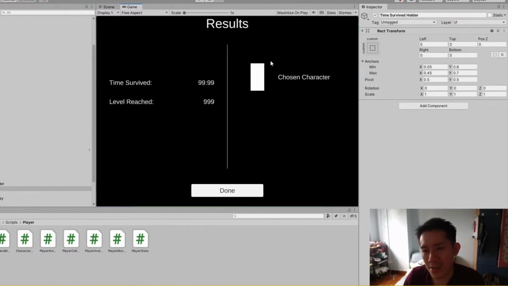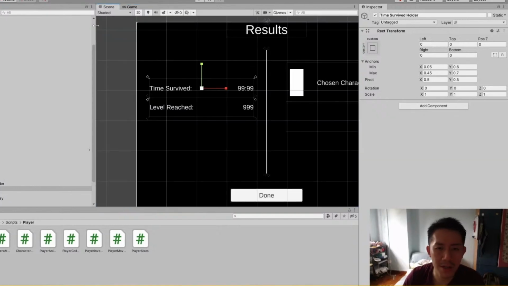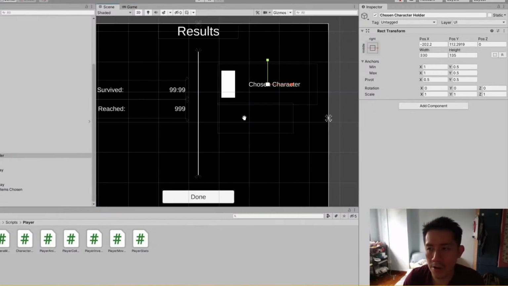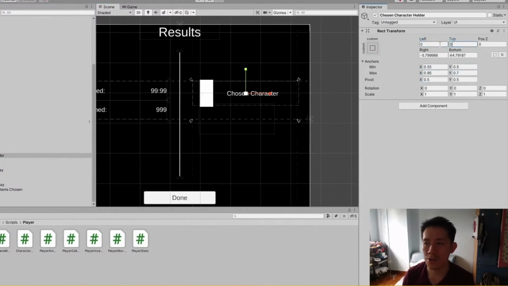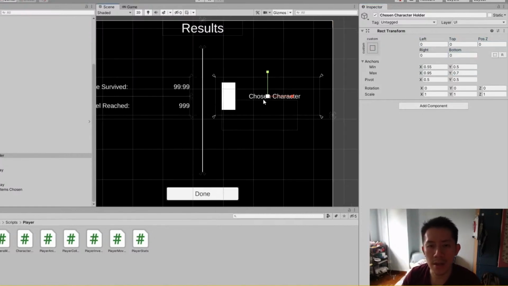So we can do the same thing for a chosen character as well, and that will make it responsive as well. So let's just do that. Chosen character holder, I'm just gonna define the boundaries for it horizontally and then vertically as well. This will be 0.5 to 0.7. Set the margins to 0, and this will make the element like that.